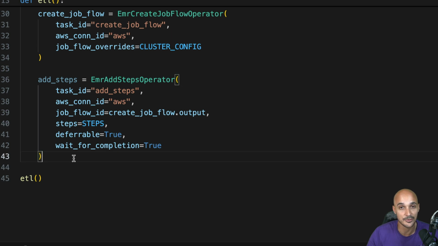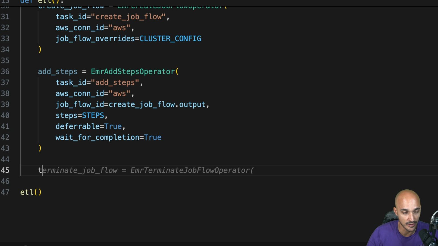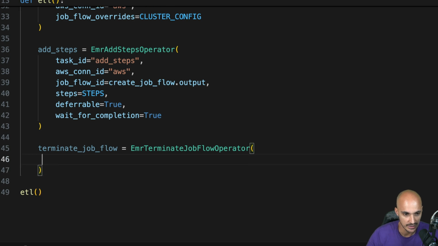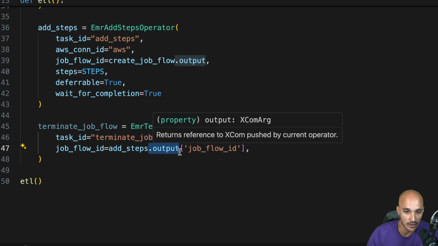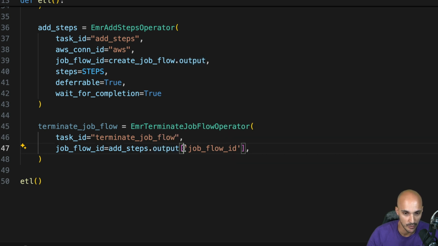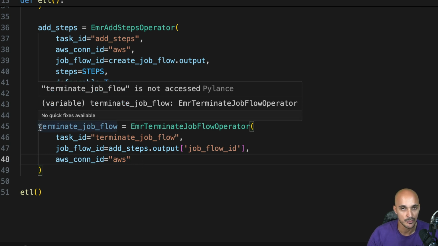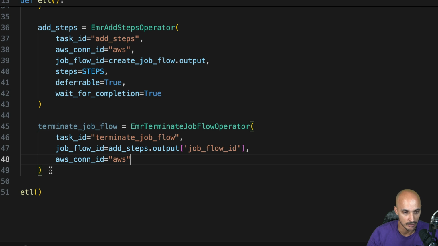And now the last task to create is to terminate the EMR cluster. So after add steps, create a new variable terminate_job_flow with the EMR terminate job flow operator. And this one takes the following task ID, then the following job flow ID that comes from the previous task. And that's why we are using .output. Remember that behind the scenes, output is an XCom pull with that key. And finally, the following connection ID, aws, to connect to the EMR cluster. And with that task, we will be able to terminate the EMR cluster.